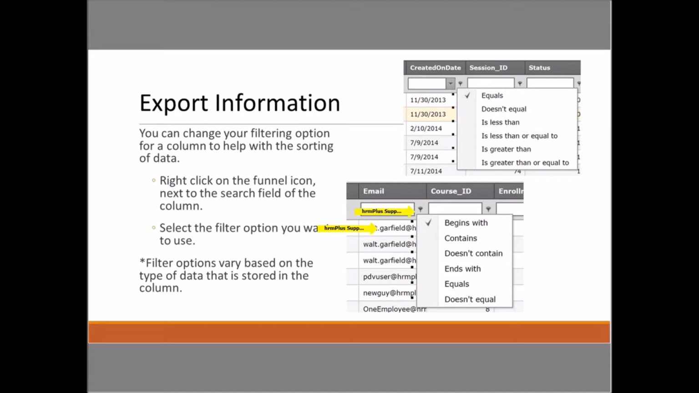So just note that those little funnels are your friend when it comes to filtering and sorting your data in the export information screen. And okay, questions? If so, let me know.